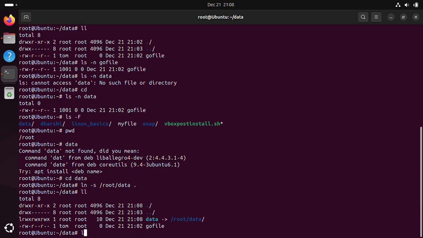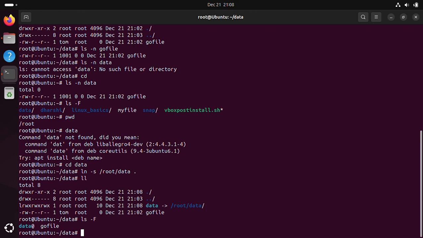Now let's list this and see whether it worked. See, there is an at sign at the end because inside this directory we are having a link for the home directory. That's how it works.